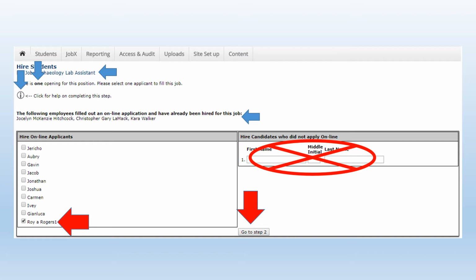So we strongly recommend that you utilize only the hiring online applicants, and that any student you wish to hire, ask them to fill out an application.